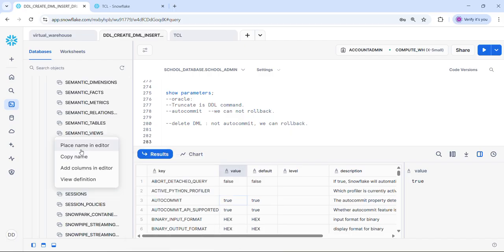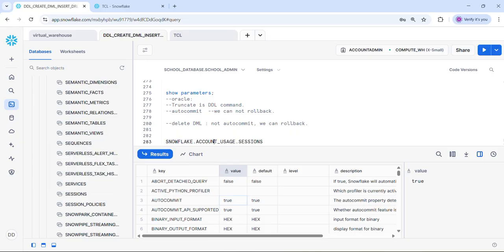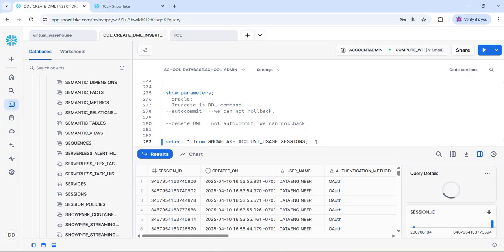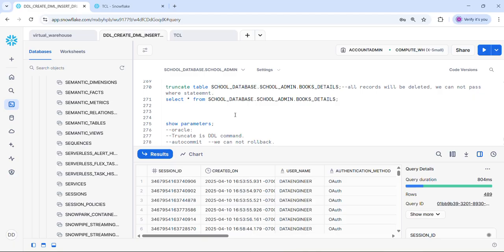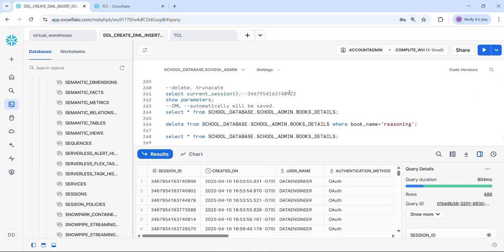Place name in editor will give the fully qualified name of that particular object. See, this is the database name, this is the schema name, and this is the view name. Now select. Just execute this statement. See, all session IDs are available. What about this session ID 922, right?